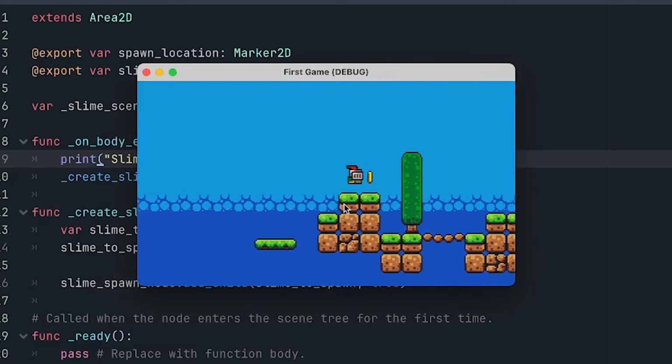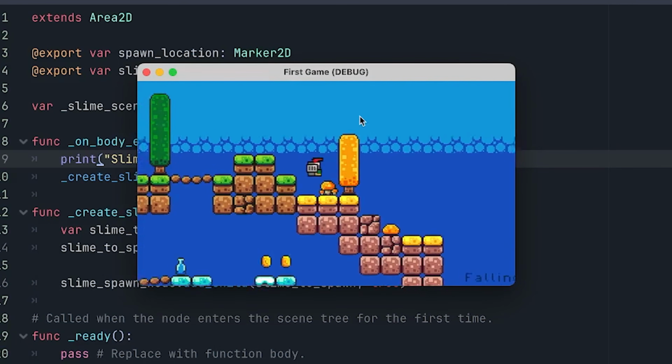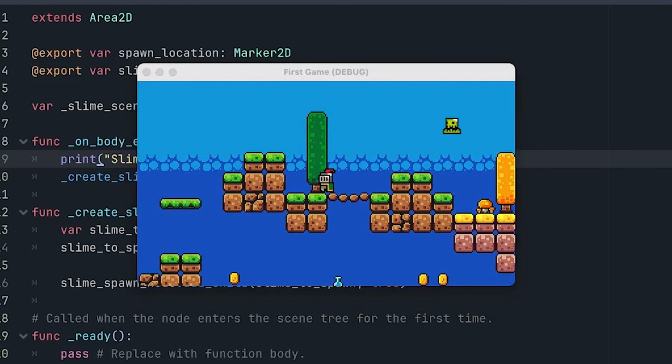And if I come over here and hit this, you can see that he does spawn and he just kind of floats out in space. That's fine. We're going to fix that later. But we do have an exception down here. Oh, he's coming back. That's funny. He must have hit something else.